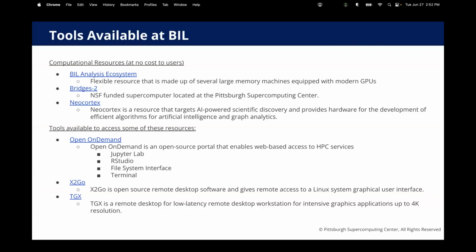These are all resources that are available to anyone who chooses to sign up to have an account with the Brain Image Library. You get access to all of these resources for free at no cost to you. The first is the Brain Image Library Analysis Ecosystem. It's made up of several large memory machines, modern GPUs, and is really where you can easily interact with all of the data that you upload to your landing zone, if you need to do any computation associated with that.